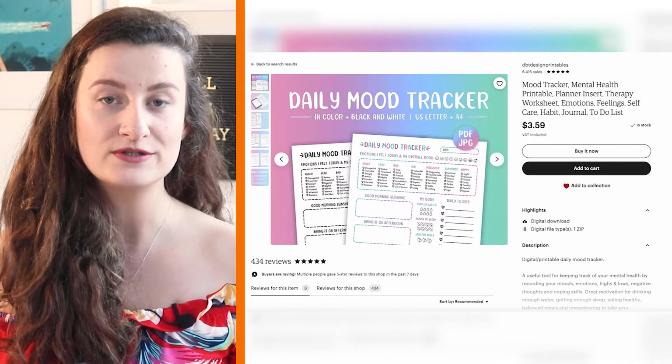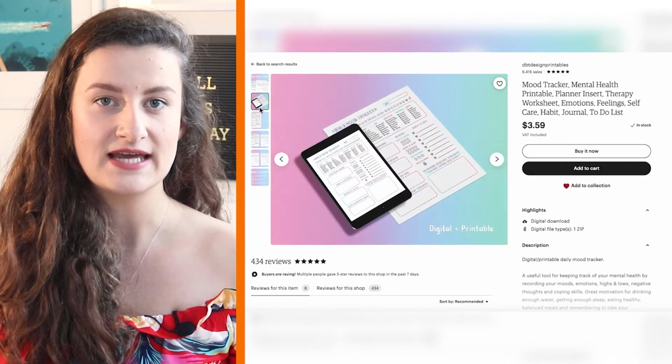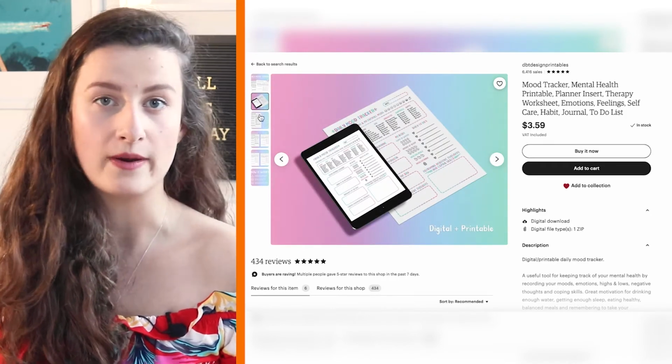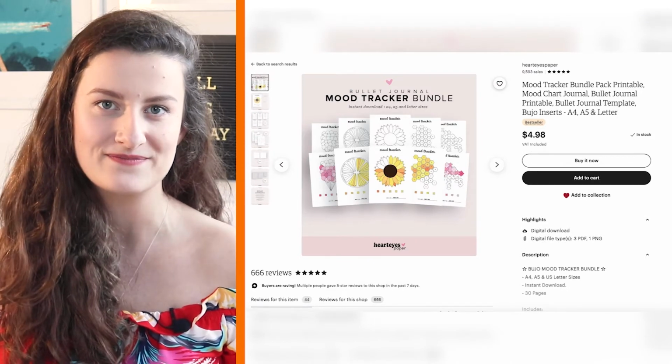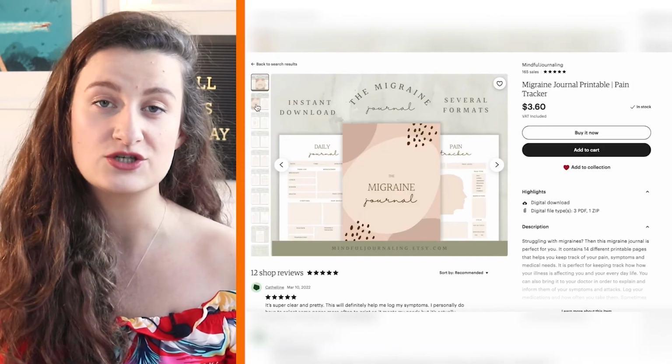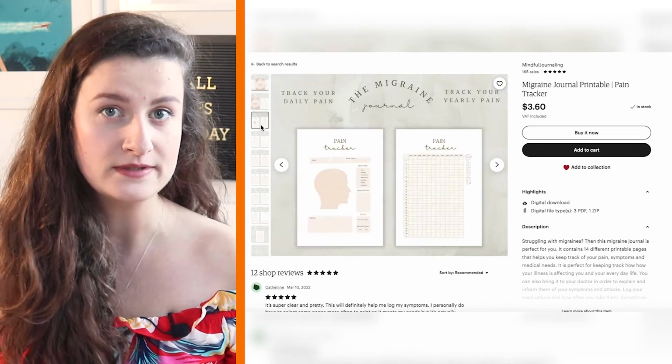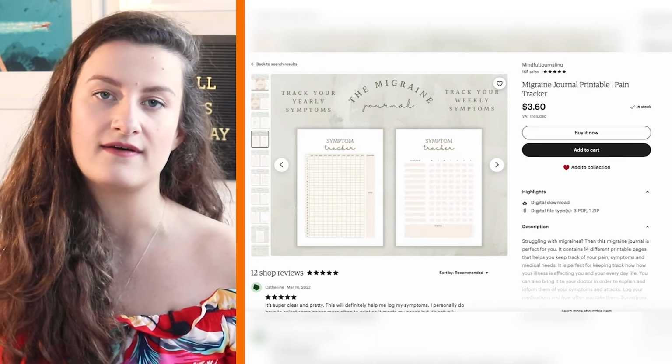Let's start with the printable mood tracker. These worksheets can either include simple tables or drawings that your customers could fill with different colors corresponding to their different moods. Migraine trackers are fantastic digital product ideas. They have low competition and are easy to create in Canva or Illustrator.